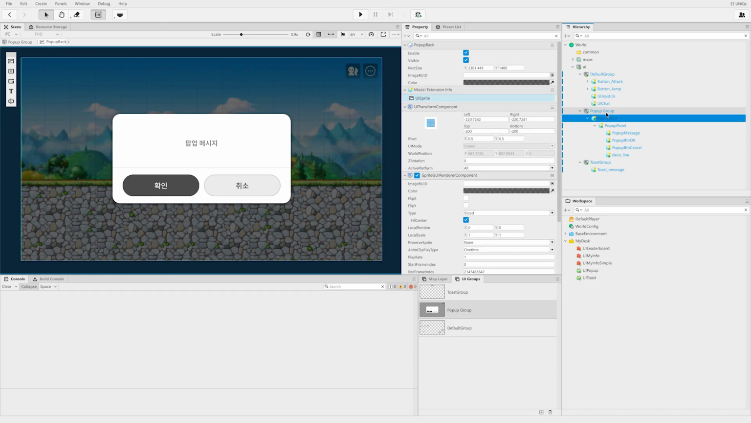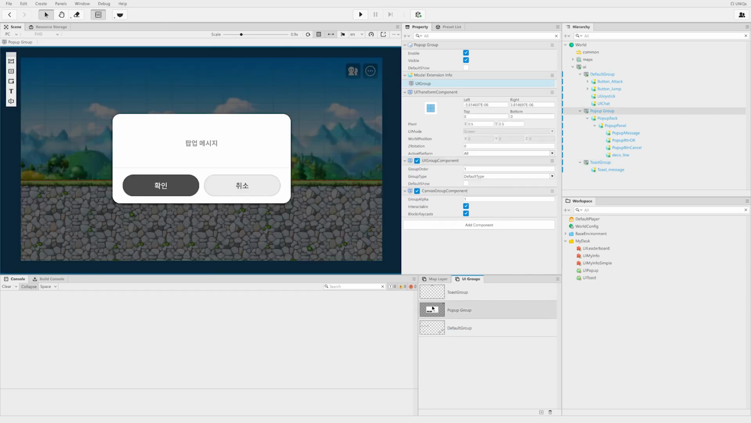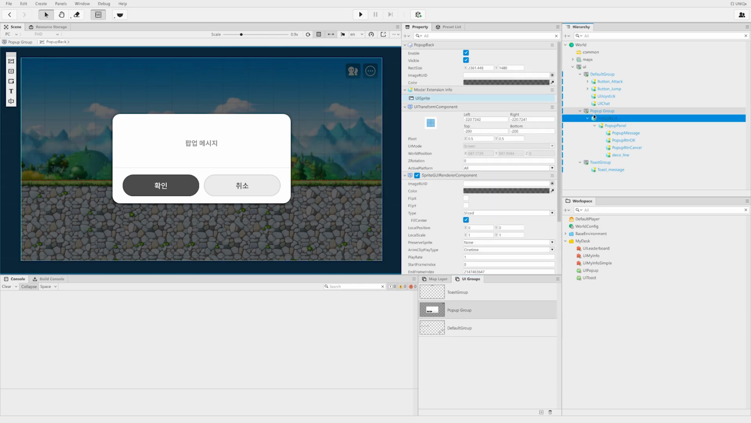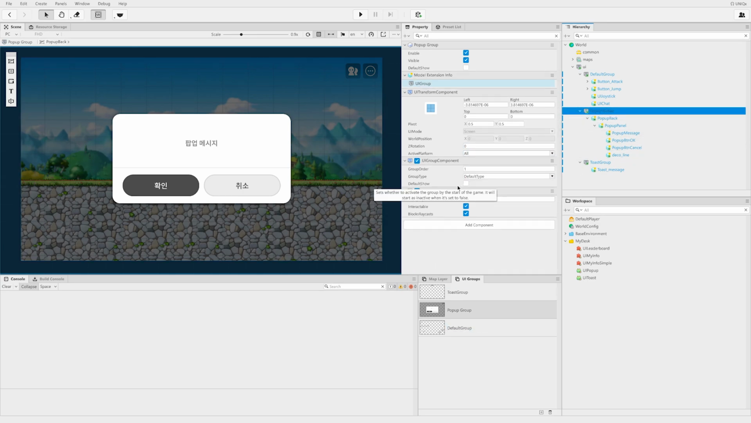So currently, if we select each of these groups, we can see that they are activated. But of course, with these pop-ups, we don't want this to be visible at the start of the game, even though they are currently enabled. So because this is unchecked, all of the children contained within this group will be disabled by default, and through script components, they can be enabled again. But if the default show is toggled off, then by default, all of its children will be disabled.